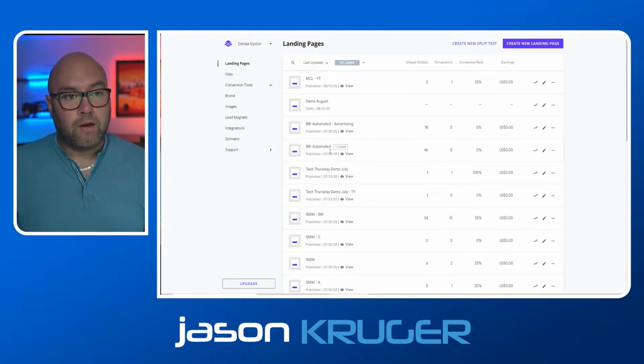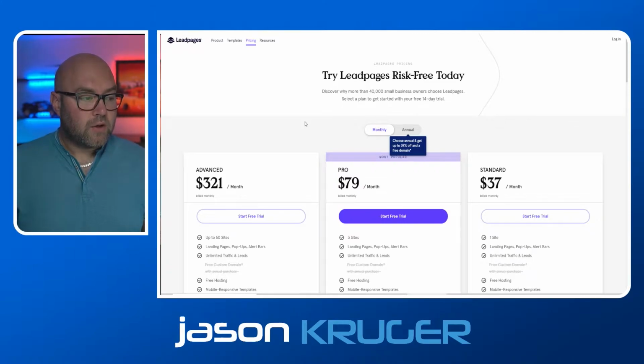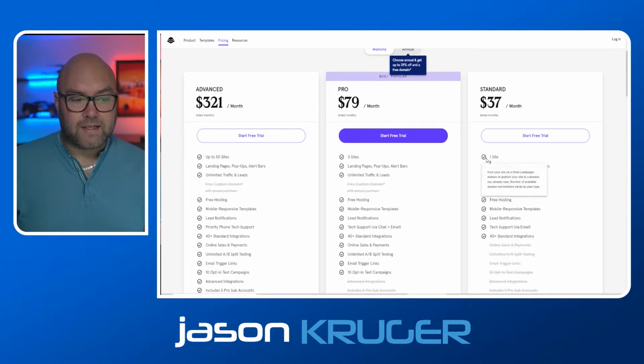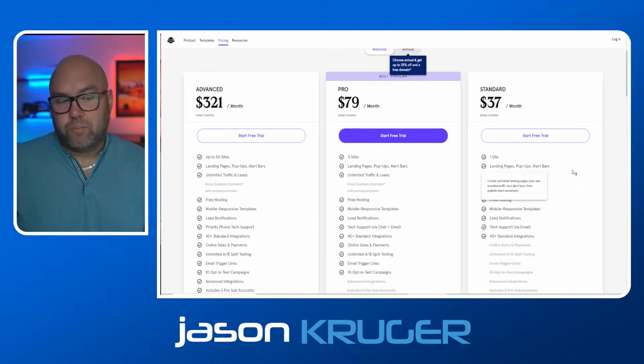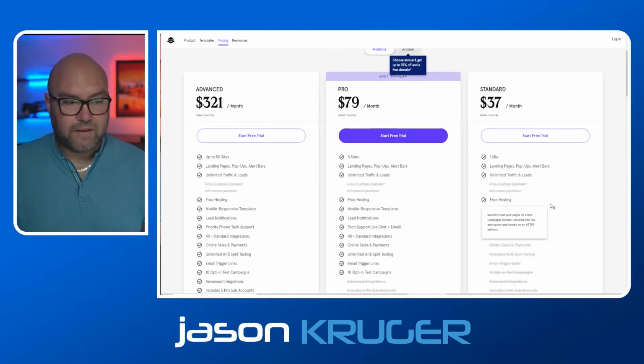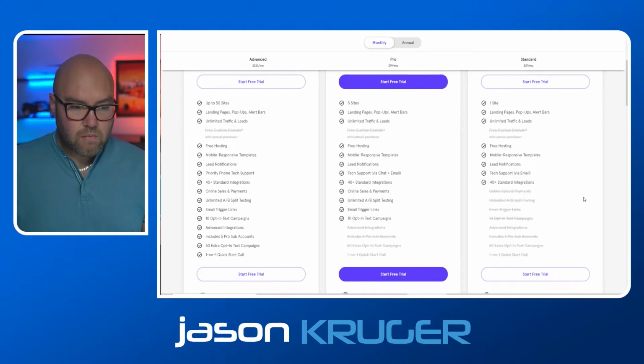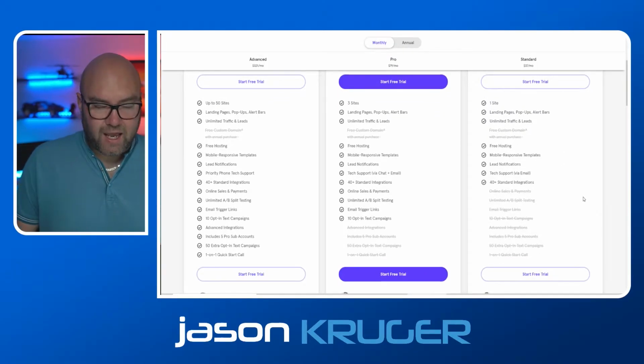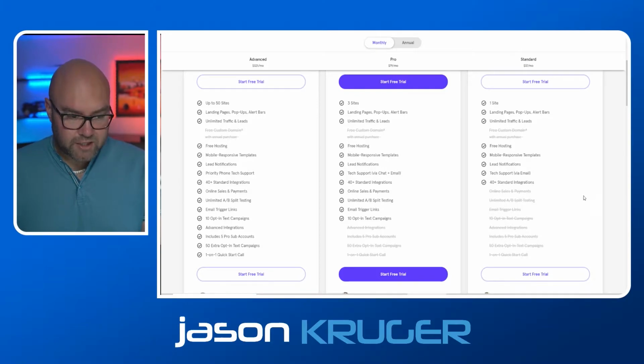Now, before we go any more forward, we'll just have a look at these plans. So they have three plans. They have the standard, pro, and advanced. So if you're looking just to start out, you want to be paying monthly, you're going to be looking at around $37 per month. Now with that, you have one site, so they allow you to build sites now with these landing page builders. And you have your pop-ups, etc. They host everything for you. Everything is mobile responsive, and you have 40 plus integrations.